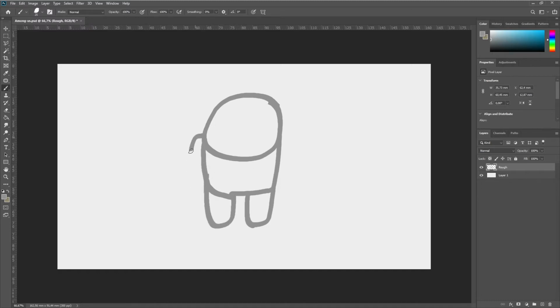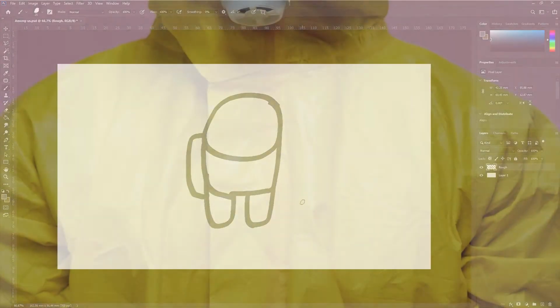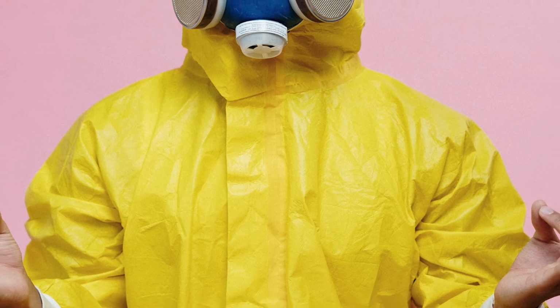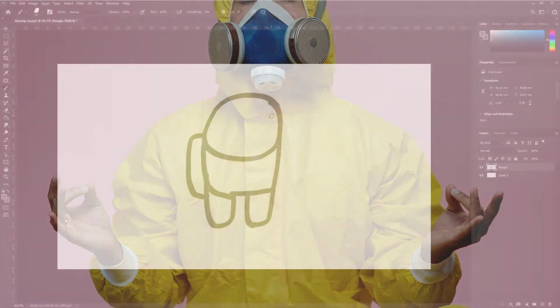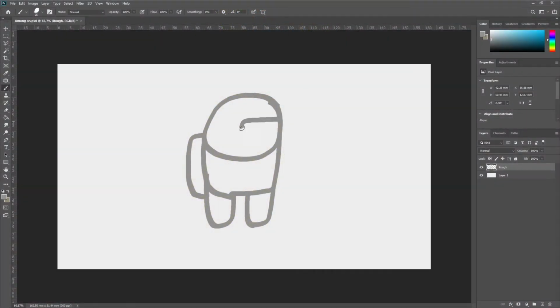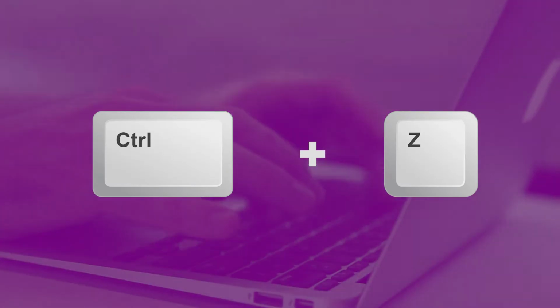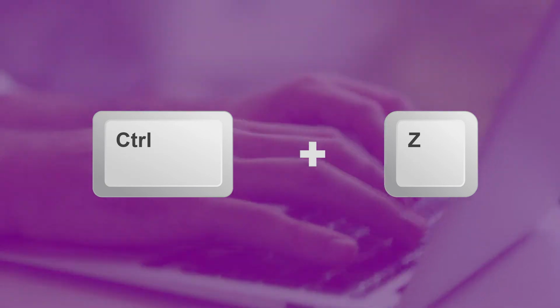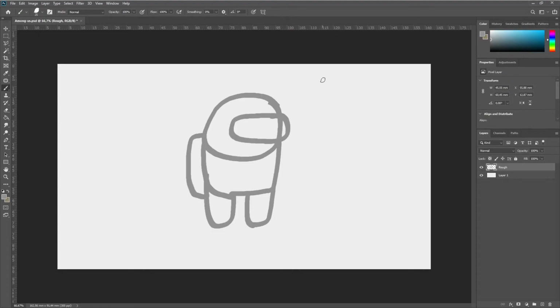So the first thing I decided to draw was the body of the character. The next part of the rough sketch is drawing the eye of the character. If you make a mistake with your rough sketch, you can always press Ctrl Z on your keyboard to undo any mistakes that you've made. Next, I decided to draw an egg on top of the character's head. It's one of my favorite hats from the game.